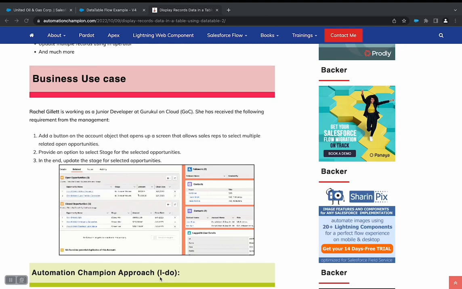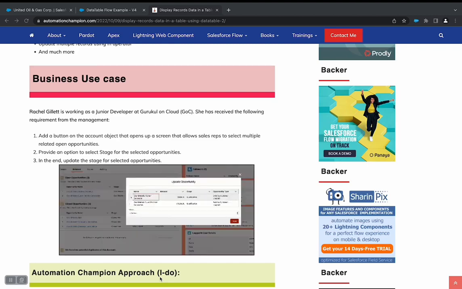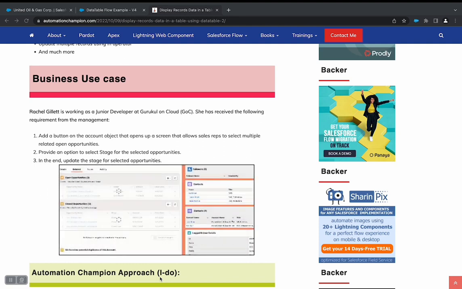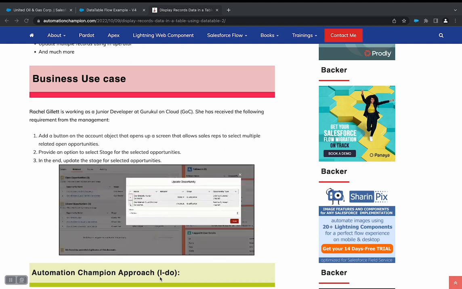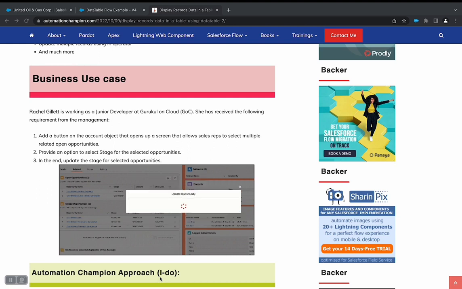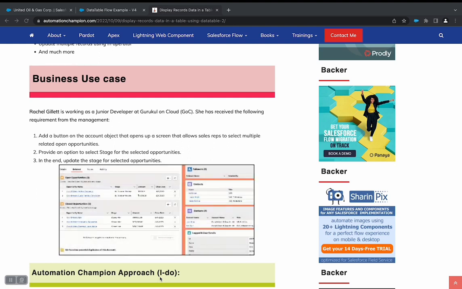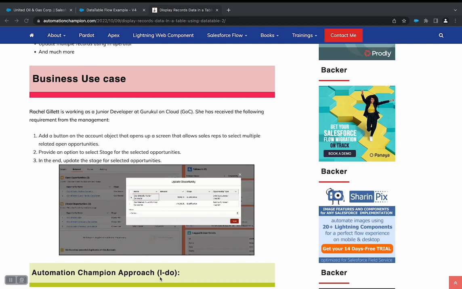DataTable is one of the most popular custom built components for ScreenFlow. With the Winter '22 release, Salesforce launched DataTable as a native component for ScreenFlow. So in this video, we will learn what DataTable is, how you can configure DataTable for your use case, and how you can process the selected records.